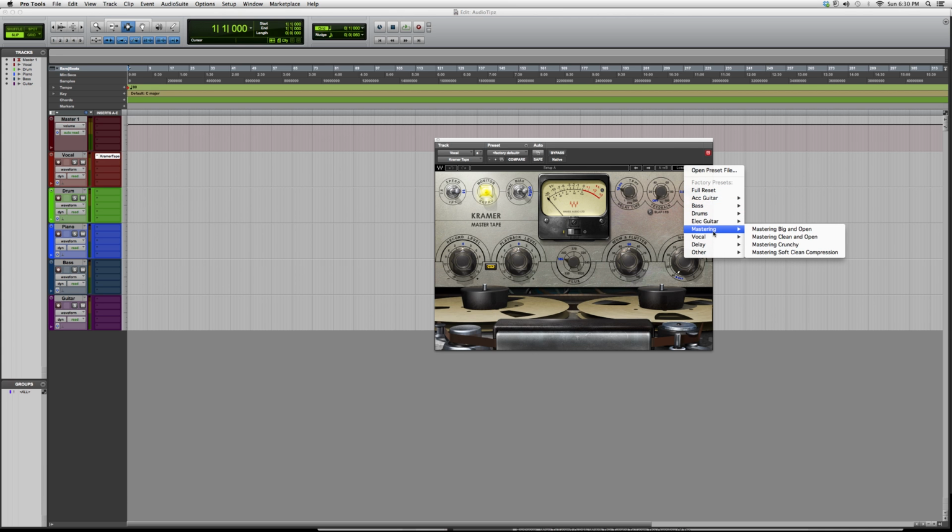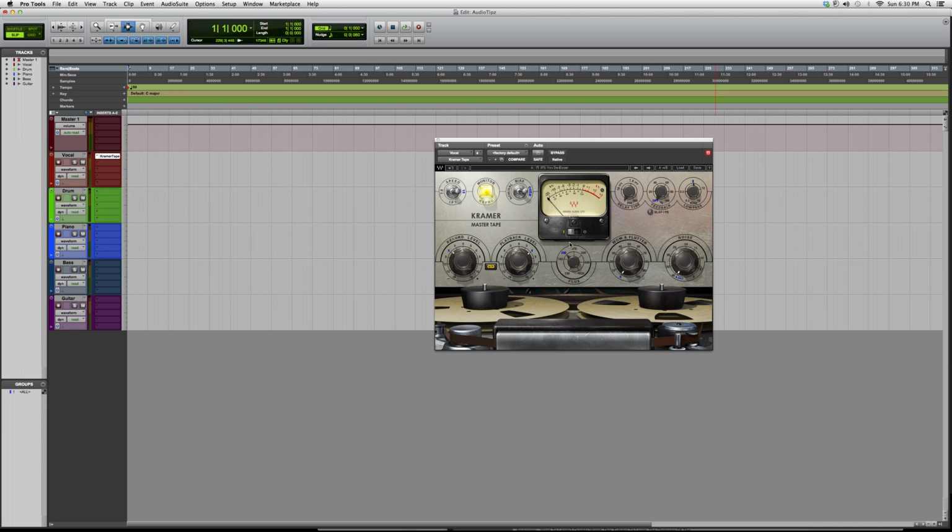So what I usually do sometimes is, if I want a quick mix and I got it on a vocal, I'll open it up on the vocal preset and I'll just play around with it till I get the exact sound that I want. That's just a quick tip right there for you guys.